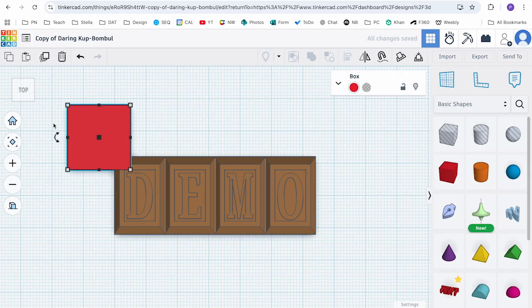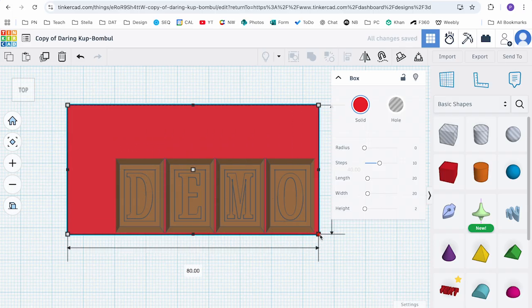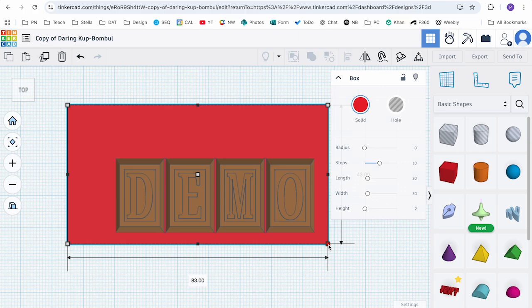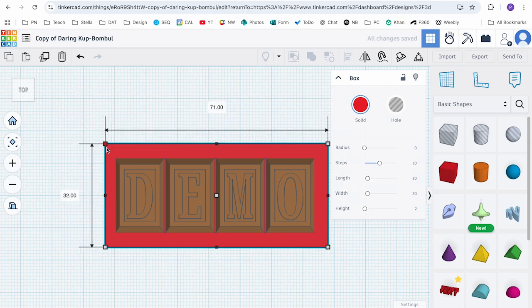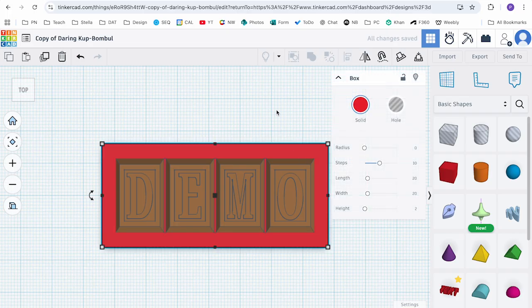I'm going to change the height here to 2 millimeters. Okay, and then grab this corner, and basically I want to create a bit of a gap around the outside of my chocolate bar because this area is going to be filled with silicon. Now that looks like enough. It's about, I don't know, maybe 5 millimeters.